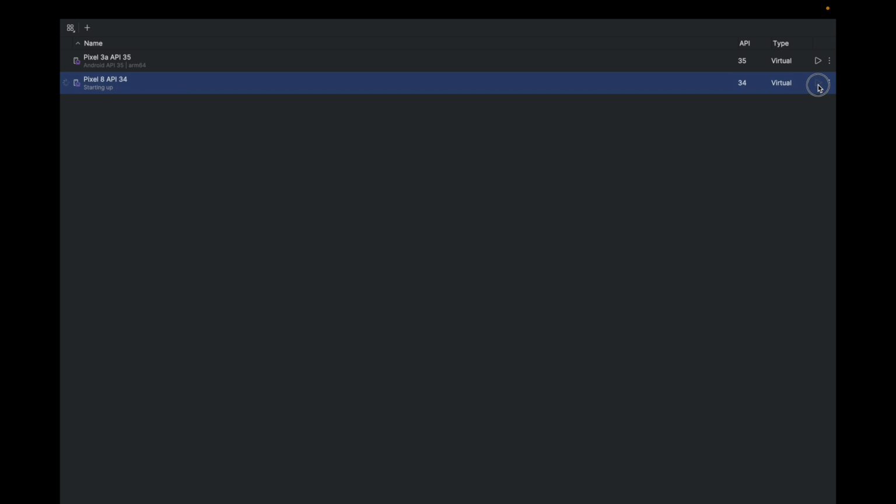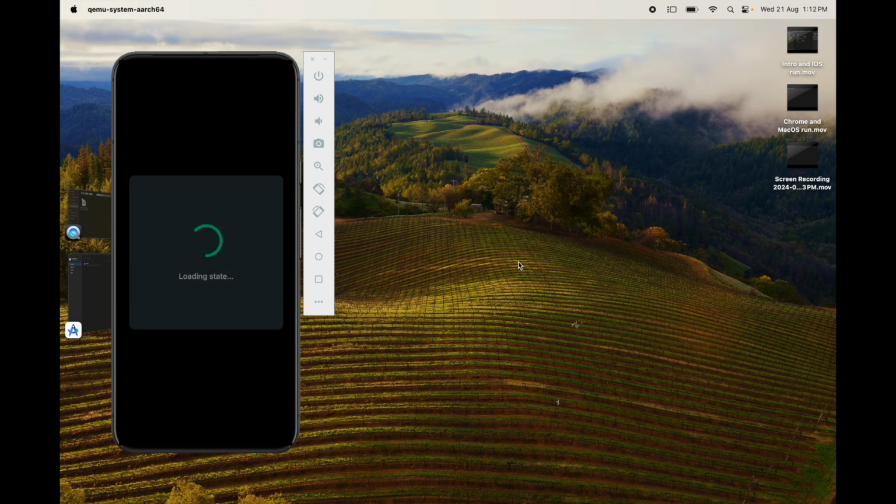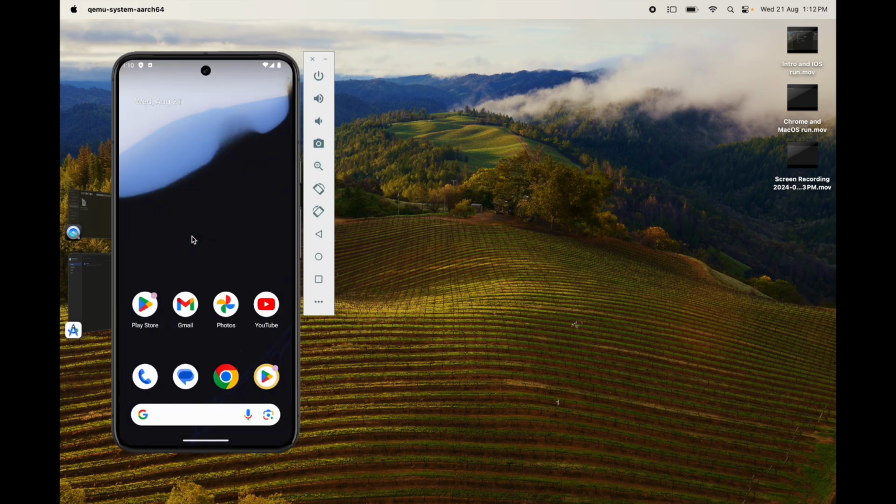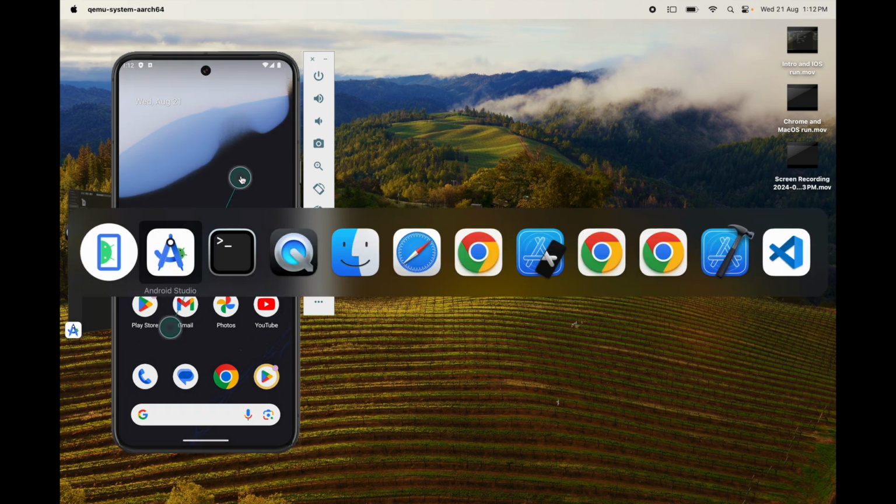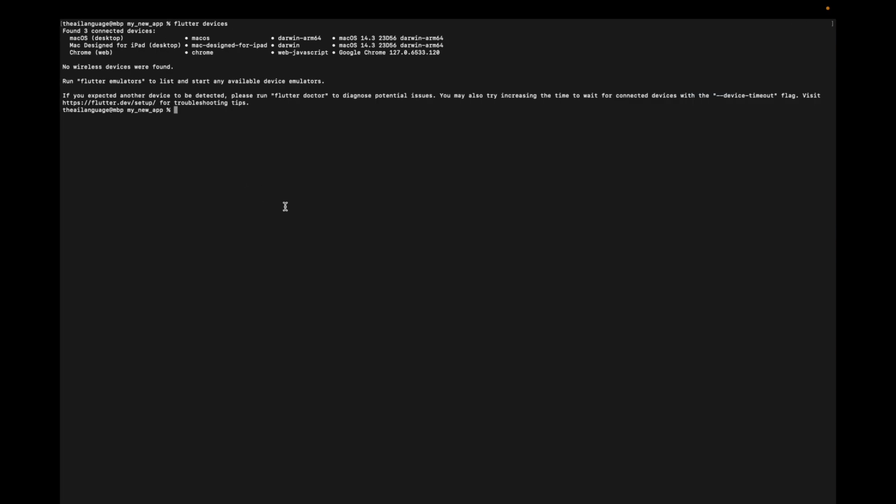Now to start it, I click this play or start button over here and it says launching emulator, and now you see that we have the Pixel device started up over here. So we go back to the terminal and we can type flutter devices again.